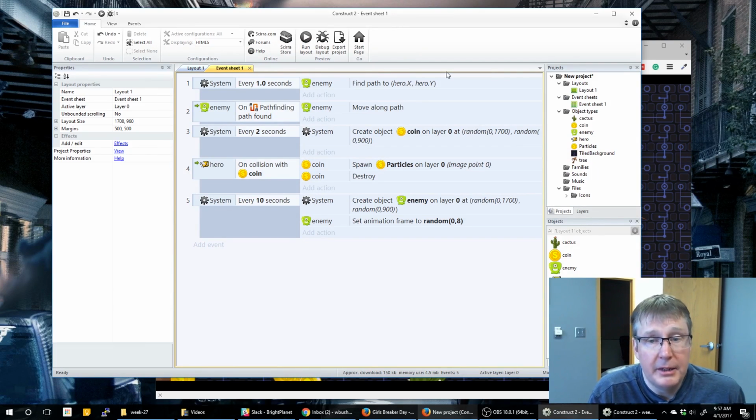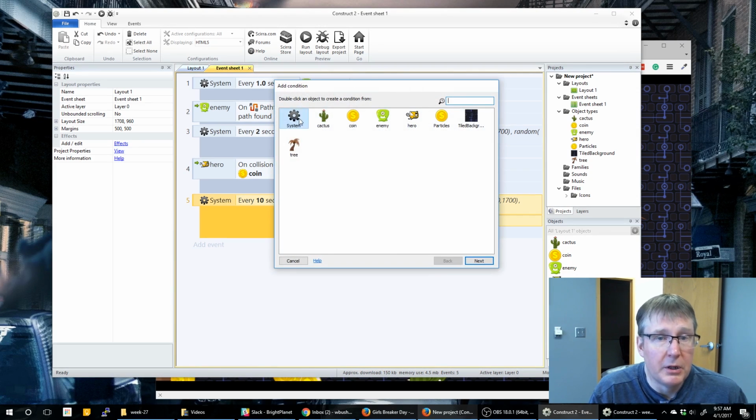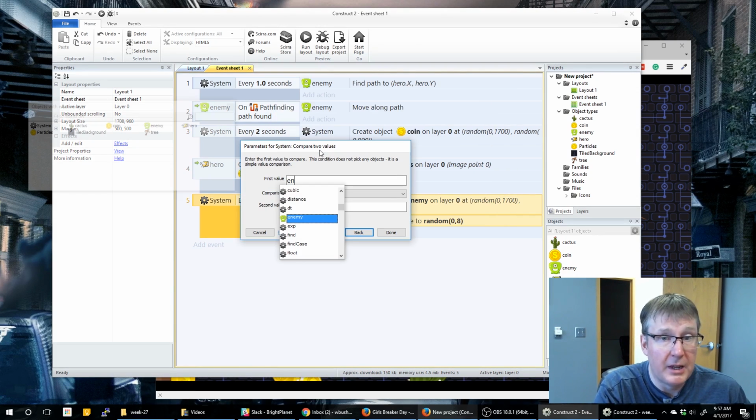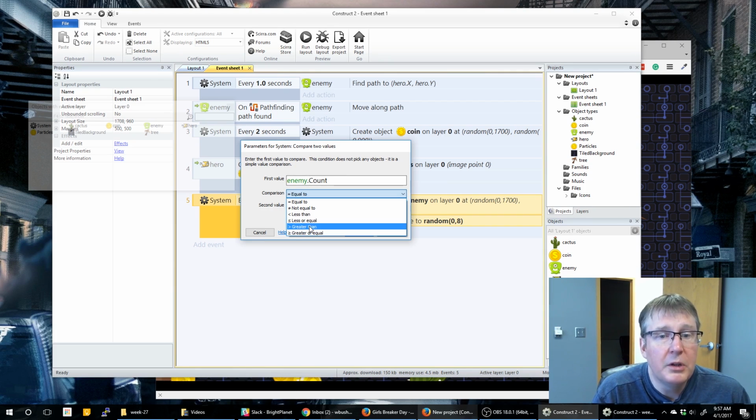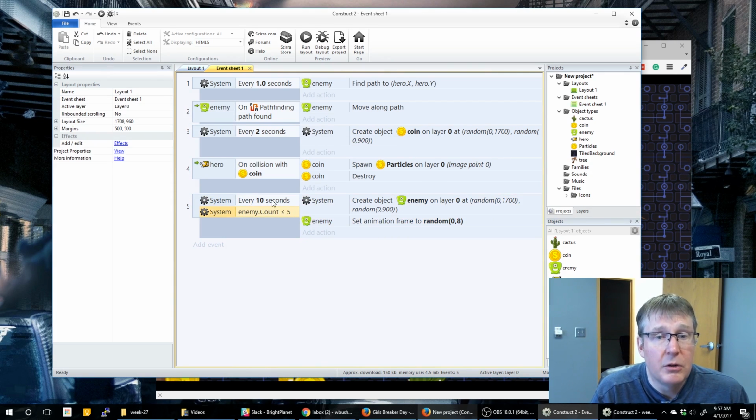So now we don't want to create an infinite number of enemies. So let's add another condition to this and say we're going to limit that. We're going to add another condition, System, Compare two values, and we're going to say Enemy, and then we're going to see how many are on the screen, dot Count. So this will count up how many are actually on the screen, and we're only going to do this if it's less than or equal to 5. So if there's less than or equal to 5 enemies, then we'll spawn a new one. If there's more than 5, then this won't get called and we won't spawn them. So that'll create the ability for us to have up to 5 enemies on the screen at a time. And then if we kill one, another one will be allowed to be created when that 10 seconds occurs.